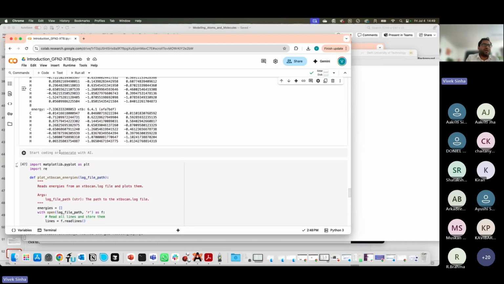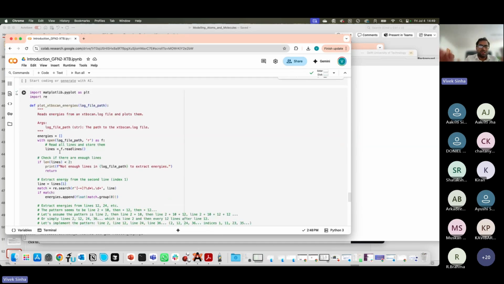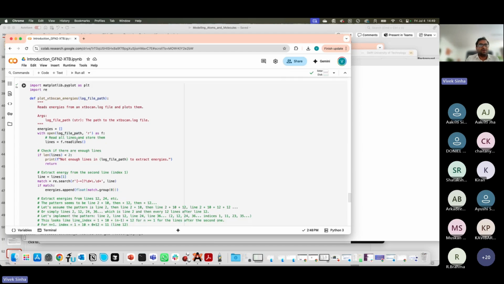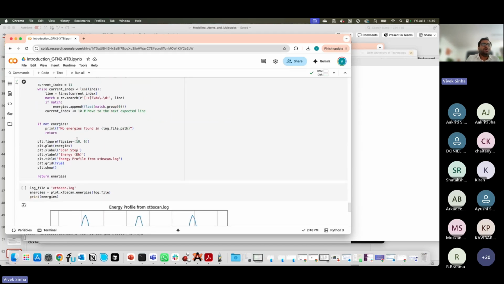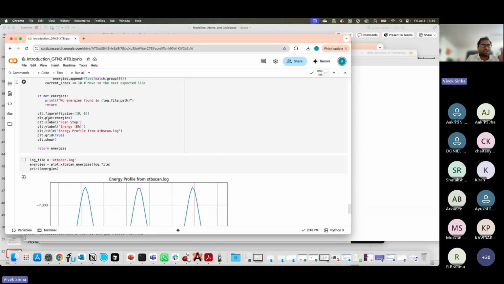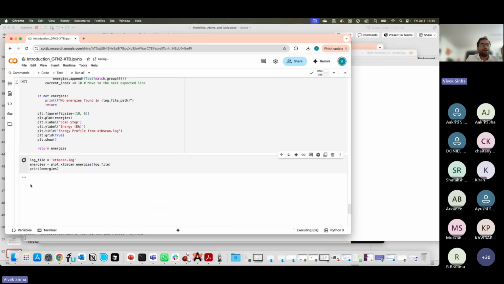You can also use something else. If you use a more decent visualizer other than ASE, ideally ASE should have also done it, it will automatically read the energy values from the scan file. Anyway, what I'm doing is I will use that function to extract the energy and I'll print it.